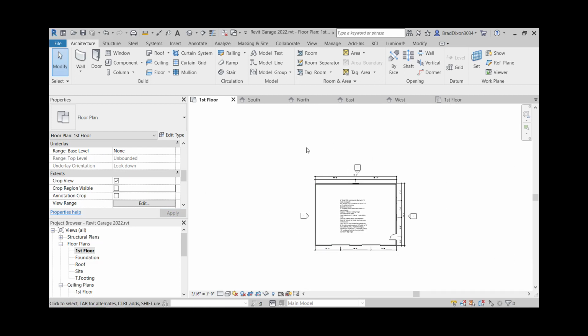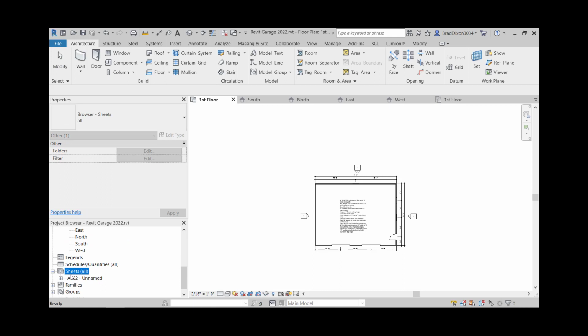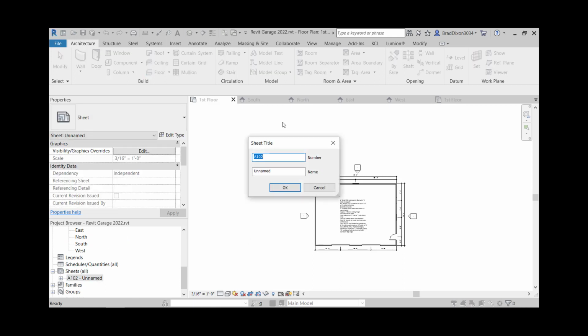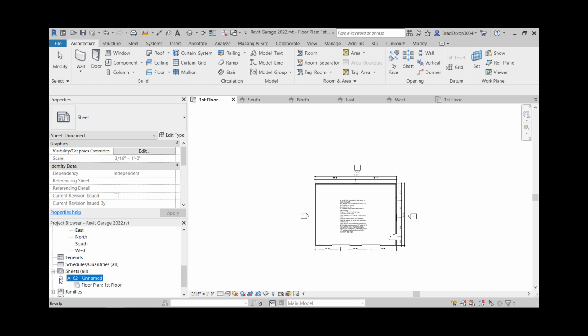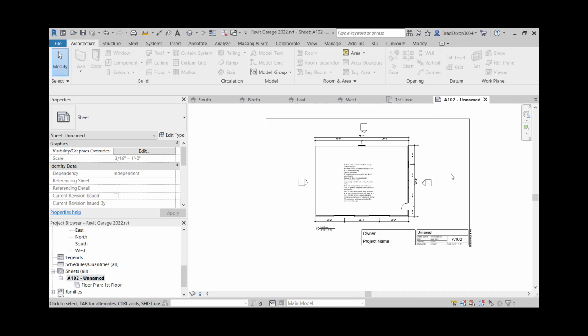Okay, so there's still work to be done to clean this up, make it look good, and put more views on these title blocks. And then I also have to rename this. But for today's lesson, it was about figuring out the scale, figuring out how to place views on sheets.